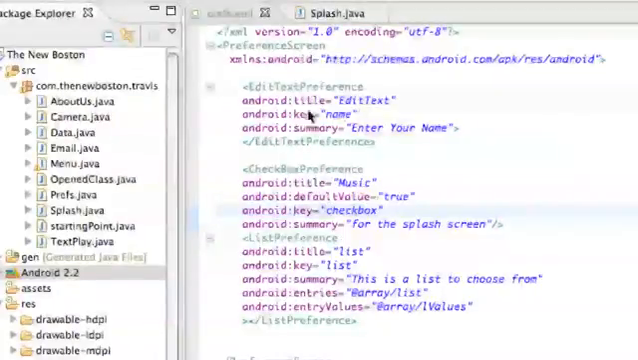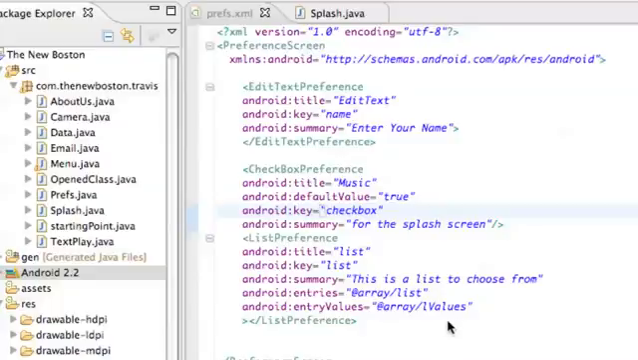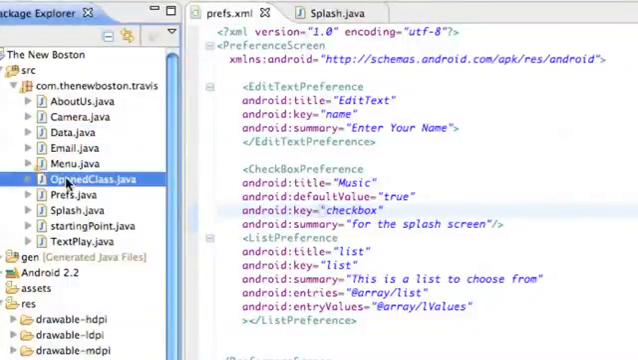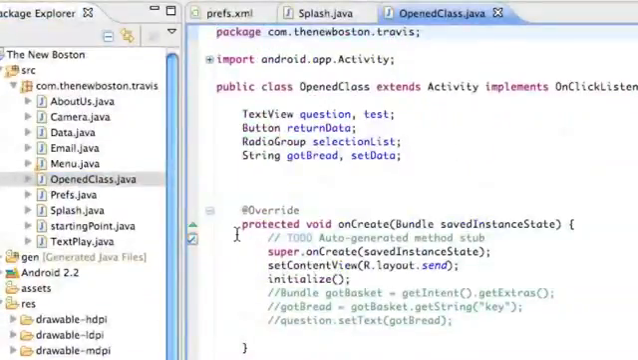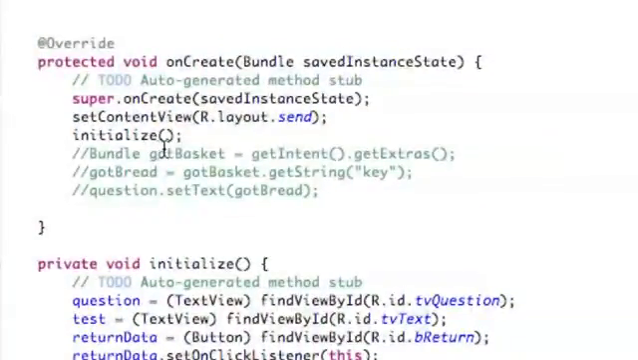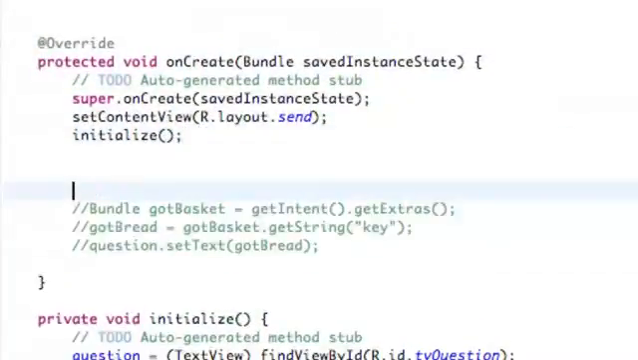And what we're going to do in this tutorial is access this edit text and also our list preference. So what I want you guys to do now is open up our data, open classes activity. This again is where we kind of set up our question for the most part, and we commented out some stuff. So we're going to add some additional information from our preferences in this class, since we had to comment out some of these other lines from previous tutorials.